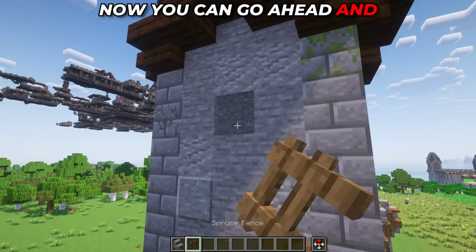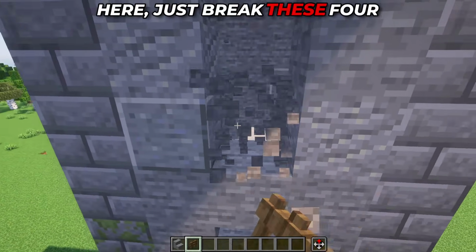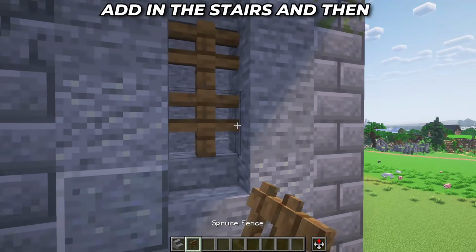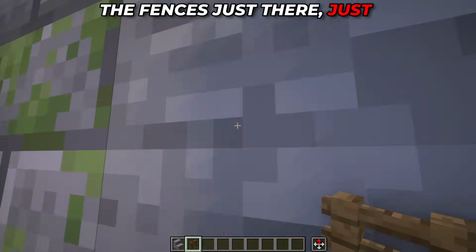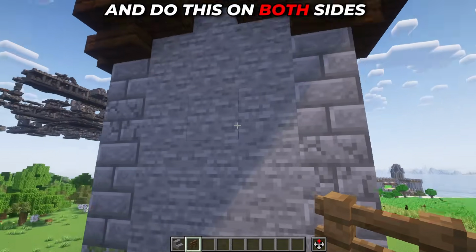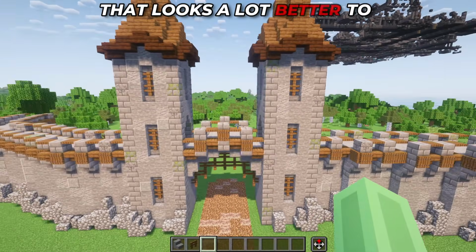Now you can go ahead and add another window in here. Just break these 4 blocks, add in the stairs and then the fences just there, just like that. And do this on both sides as well. That looks a lot better to me.